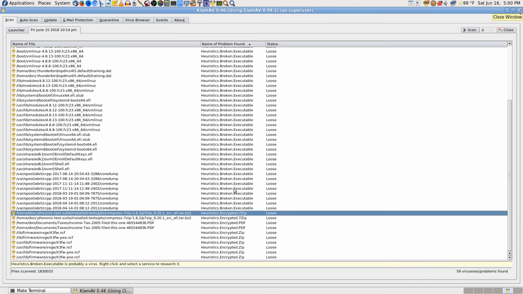So these are the scans, and all these, it says broken heuristics, broken executable. I have this ClamAV. KlamAV is the GUI, graphic user interface, and ClamAV is the back end of the virus scanner, and it's a terminal program. It's too hard to run that stuff in the terminal, trying to remember all the commands and type them right. So I always use the graphic user interface. You have nice things to read and everything.